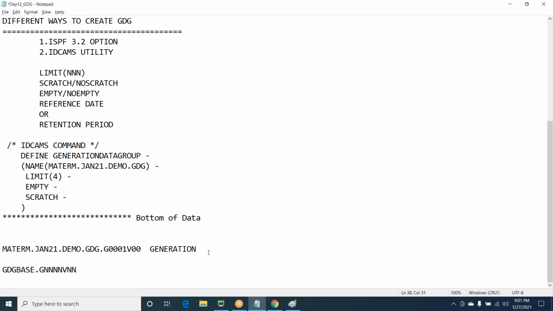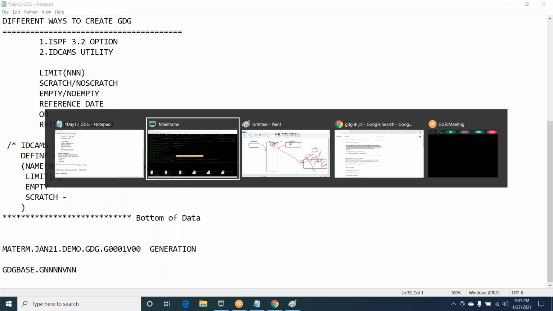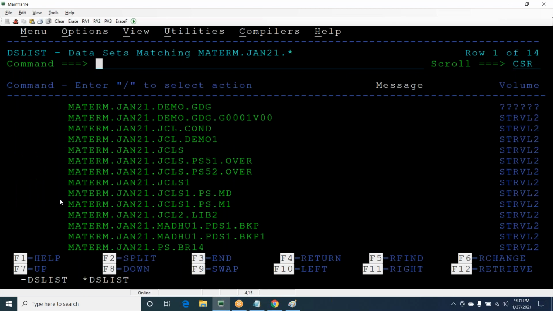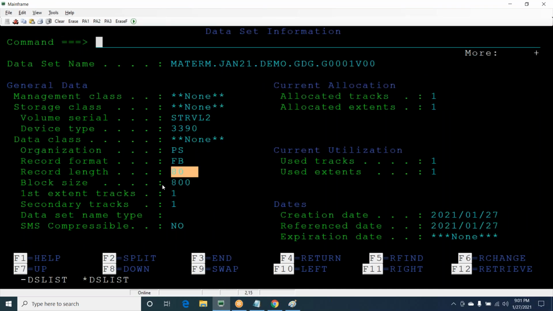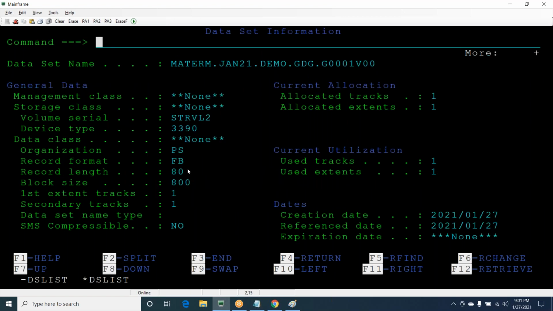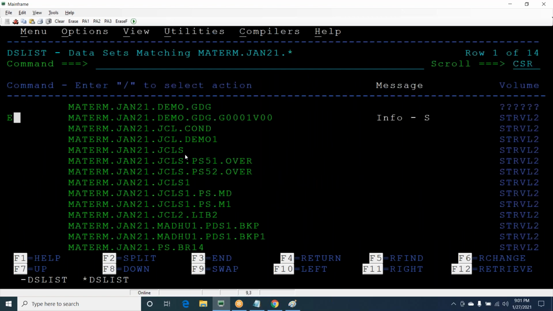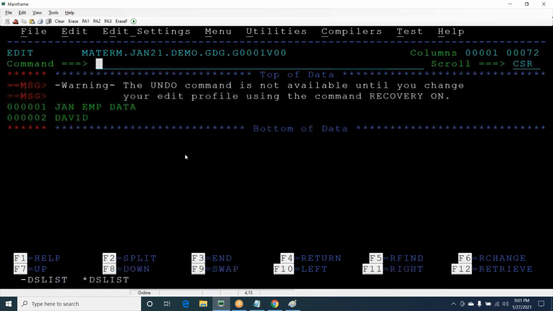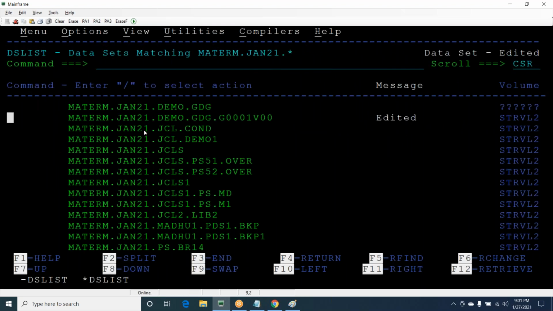Now if you go to this generation, it is a sequential file. What is the requirement? What you specified here, that will be used. Next time I can keep 40, not a problem at all. So it is a sequential file. Can I open it in edit mode? I can open it. Okay, so this is the generation.